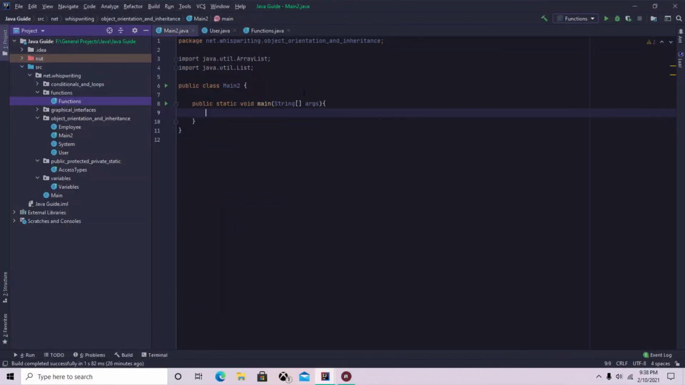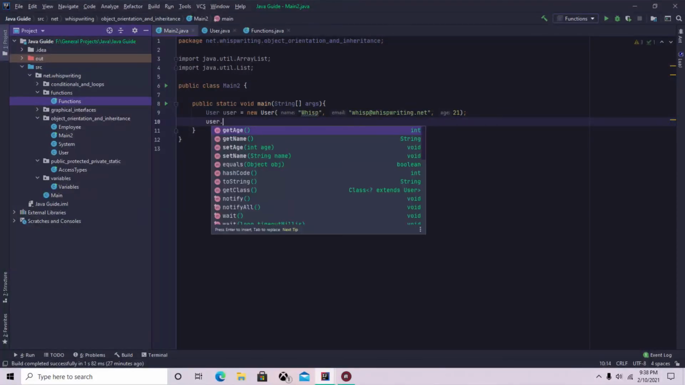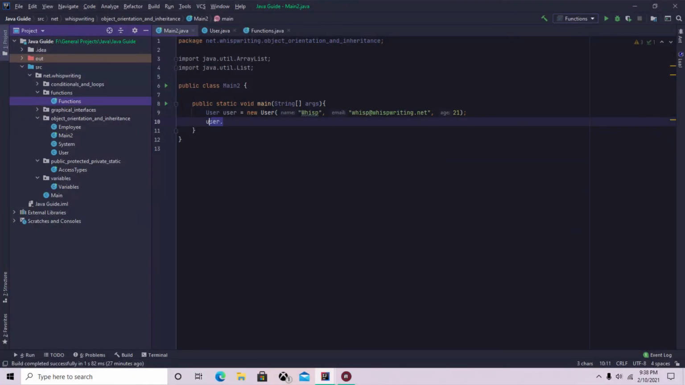So I can instance this. So say user is equal to new User, and I have to pass in, say, my email of wisp at wispwriting.net. Age is 21. That is my actual age. Now I've created this instance of user, and I can go user dot getAge, getName, setAge, setName.